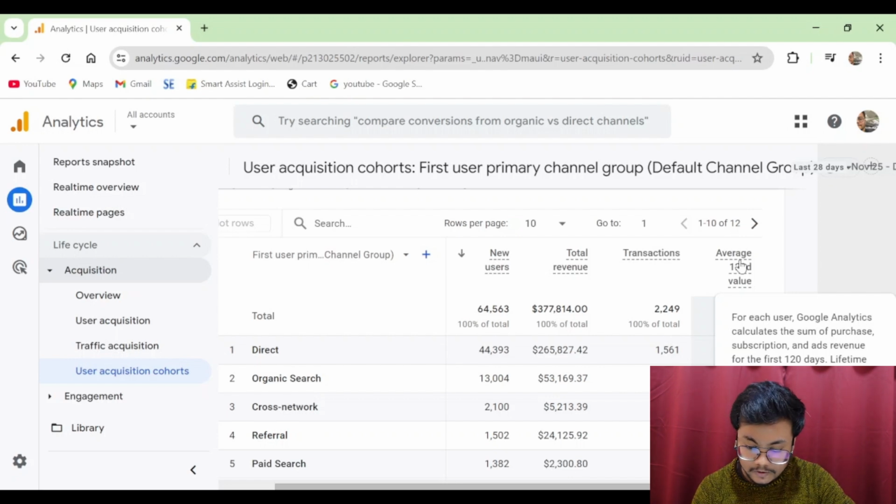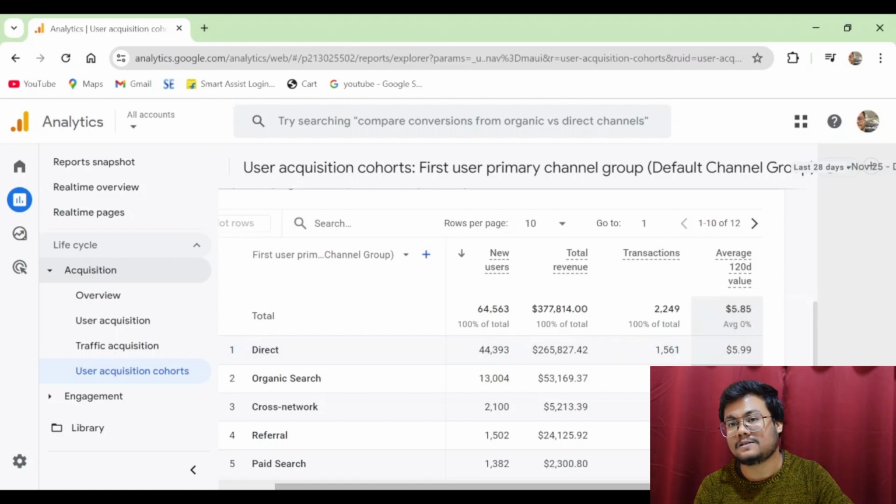So it says here average 120D value means for each user Google Analytics calculates the sum of purchase, subscription and ad revenue from the first 120 days. So the 120D actually means 120 days, right? And the lifetime value is the average of the value of all users. So that is the metric, and that is the data for the metric that has been given here, and that's the reason why it's monetary.